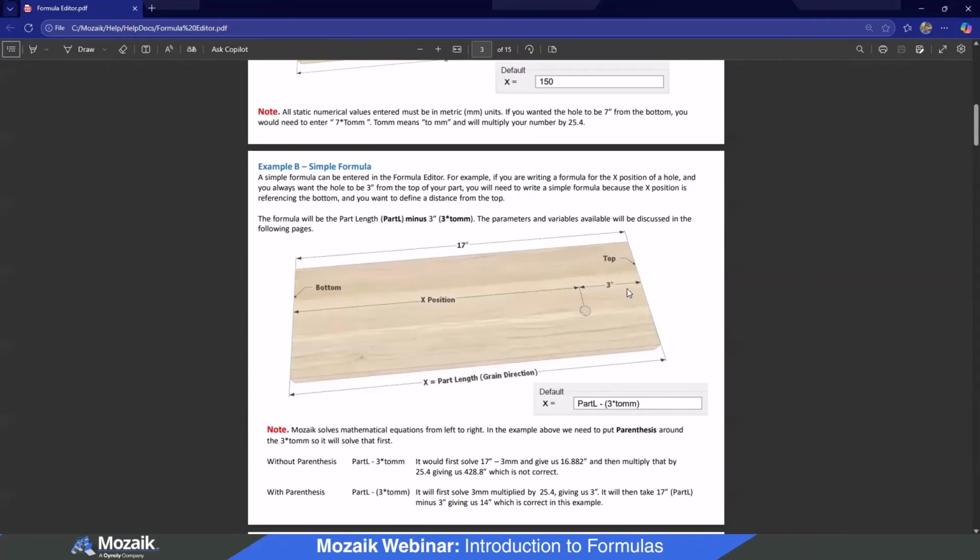Let's say we needed a hole on the other side, 3 inches. Well, we would have to say part length, and this is a system variable. We're going to take a look at these at the bottom of this page. Minus 3 times 25.4. The 3 times 25.4 signifies 3 inches in millimeters. When you're writing formulas, all values have to be input in metric millimeters.